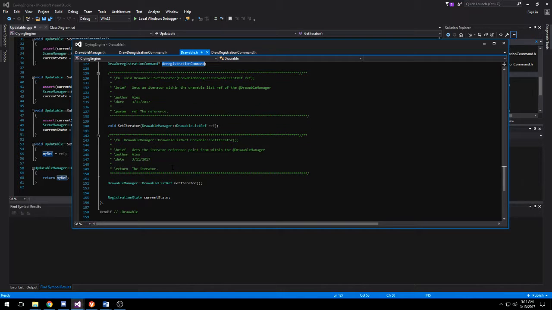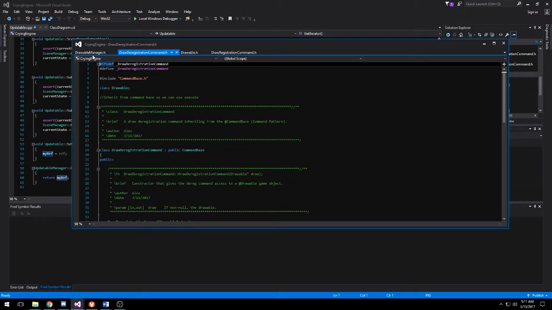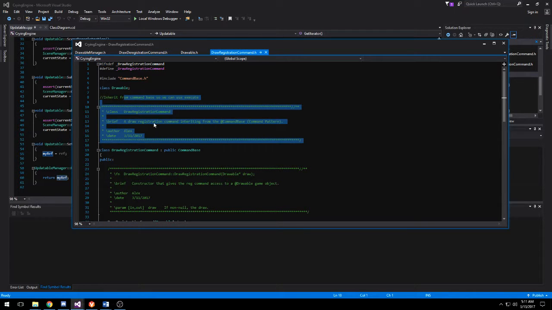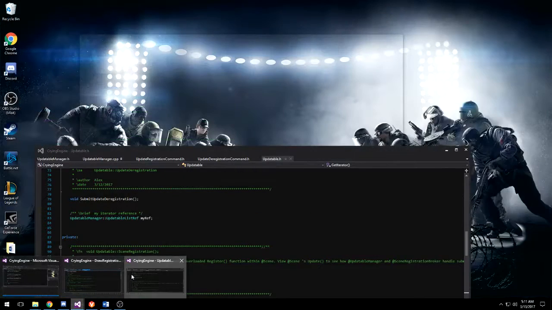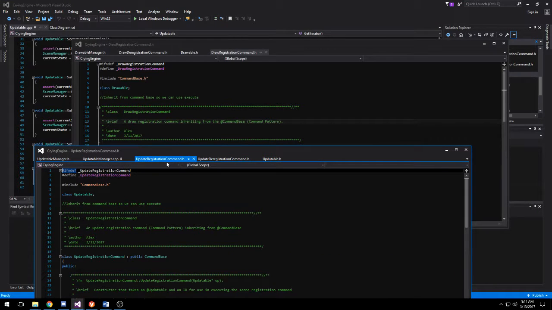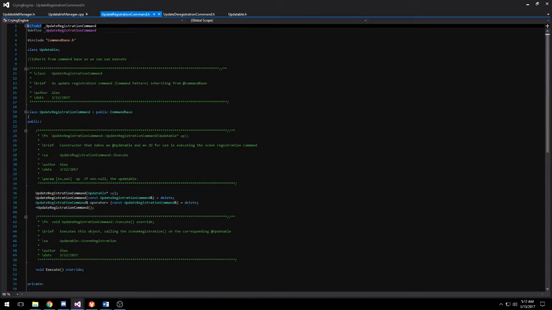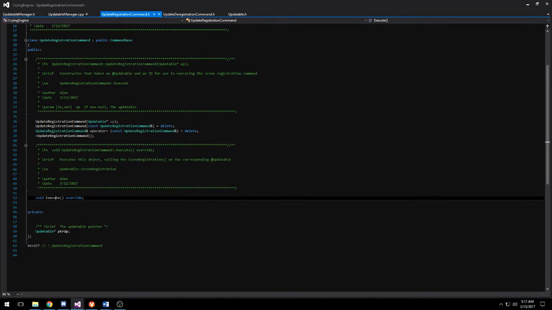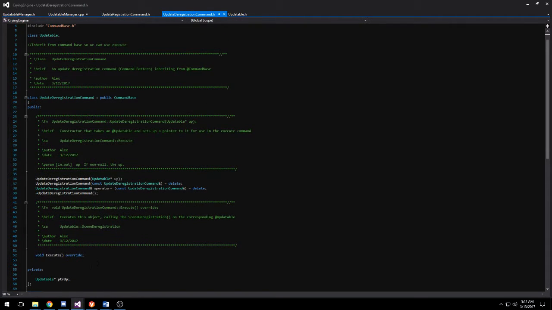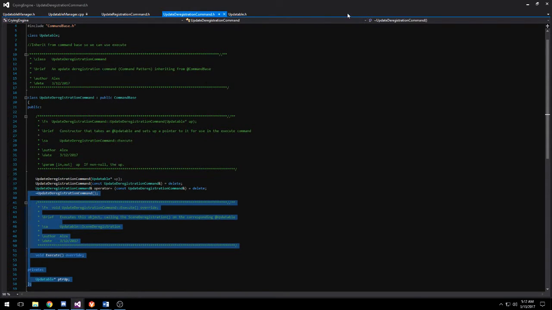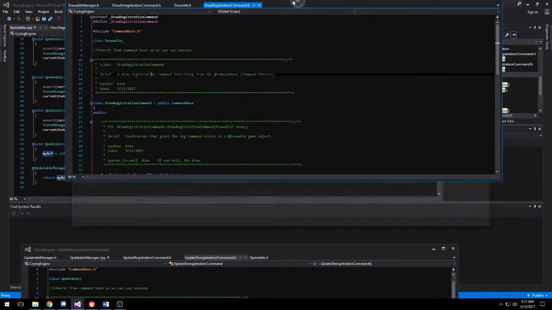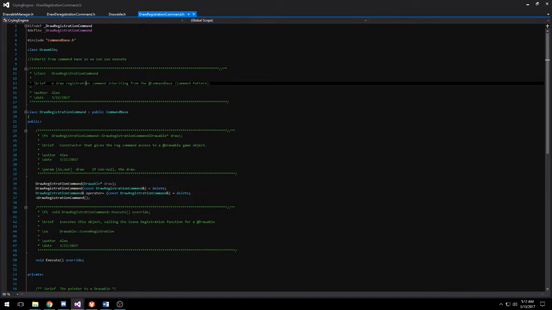We have our two commands here. Draw deregistration command, draw registration command. Guess I should have showed that for the updatable one, but here it is. Update registration command, pretty short, just has our execute. An update deregistration command, again, important part, our execute. But they're done using the command pattern.